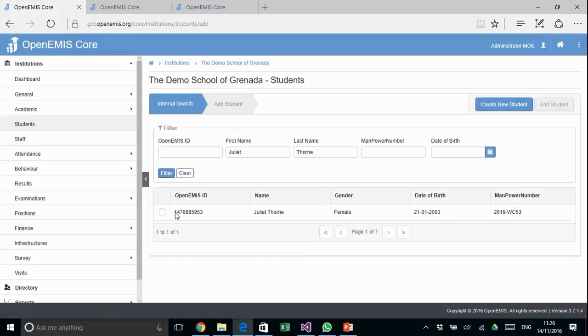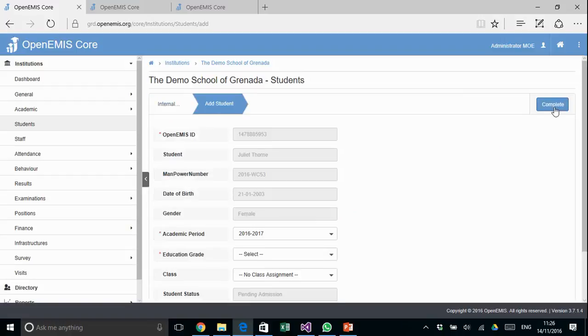Now in the future, once you print your IDs, you have a simpler way to find your child without making duplications of students in the system. But at this time, we do not have a printer. So we know that this is the child. We select the child from here and we add. When you click the add button, you are actually adding the child to your school.